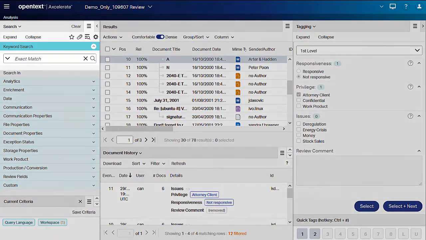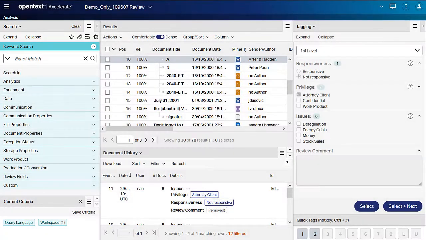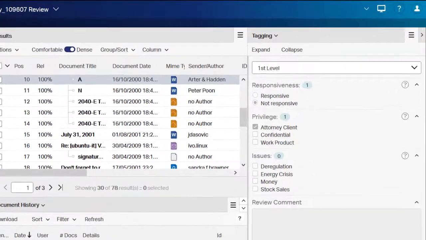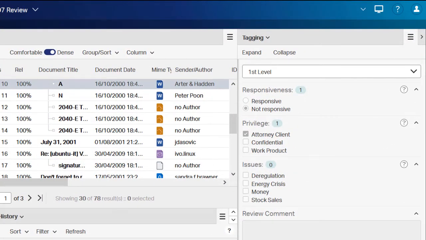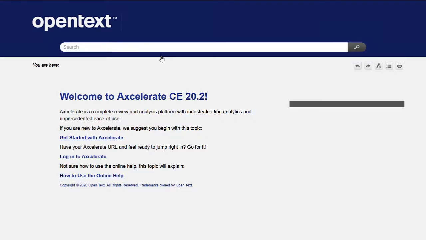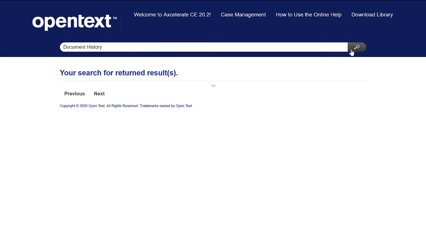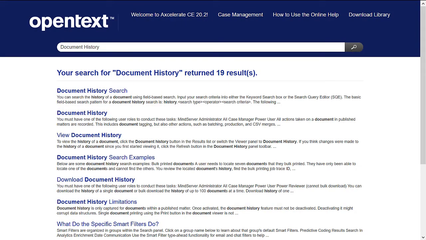You can use the search bar or the search query editor to search for specific history events using field-based search. To learn how to search document history, click the question mark icon in your Axcelerate version and access the Help Center. Select Axcelerate users. Document history search topics contain the search syntax and use case examples.